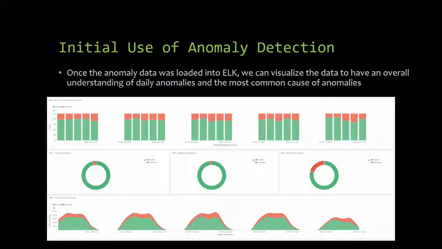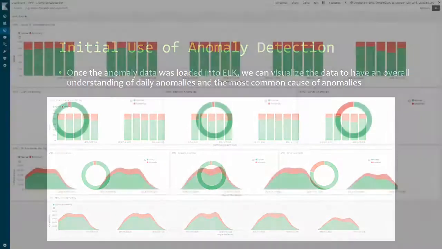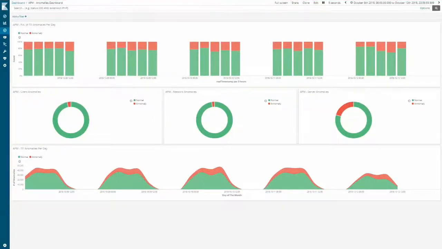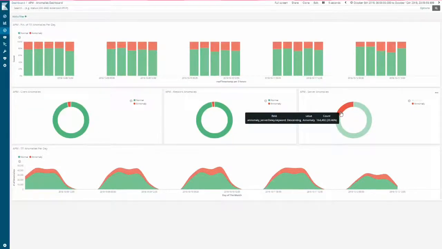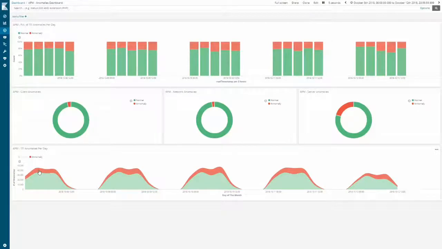Once the anomaly data was loaded into Elastic, we can visualize the data to have an overall understanding of the daily anomaly and most common cause of the anomalies. Let me show you this Kibana dashboard. This dashboard shows an overall look of the anomalies for the second week of October. We can see the percentage of time to interact for anomalies aggregated every 3 hours every day. We can see the breakdown of anomalies in client time, network time, or due to server time. Or we can see the absolute value of anomalies versus normal interactions in a time series fashion.